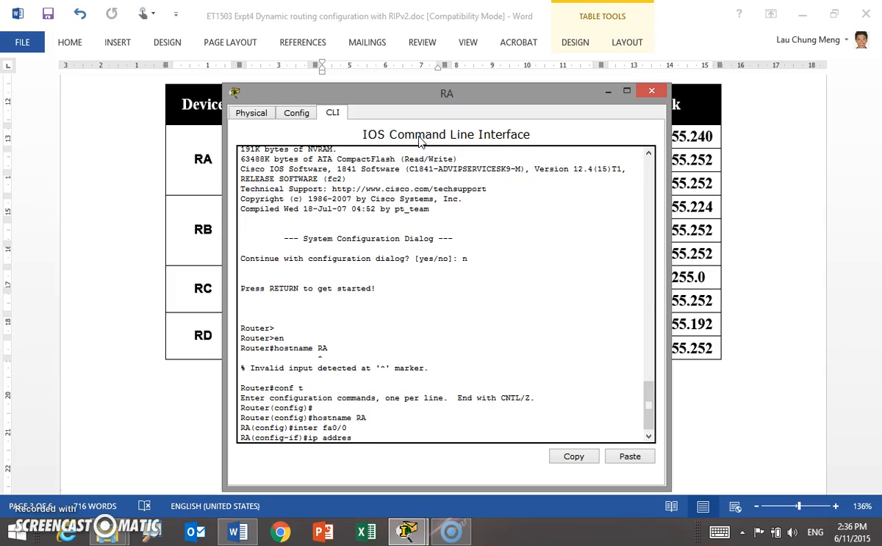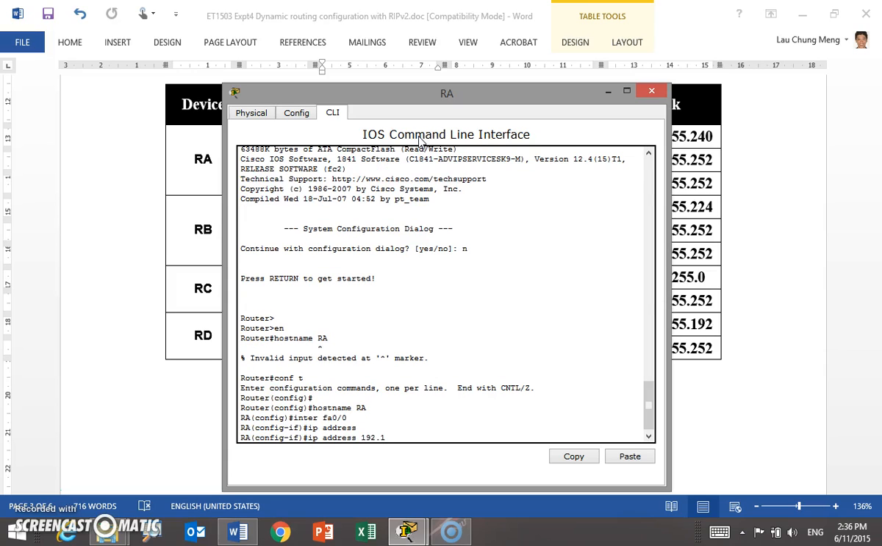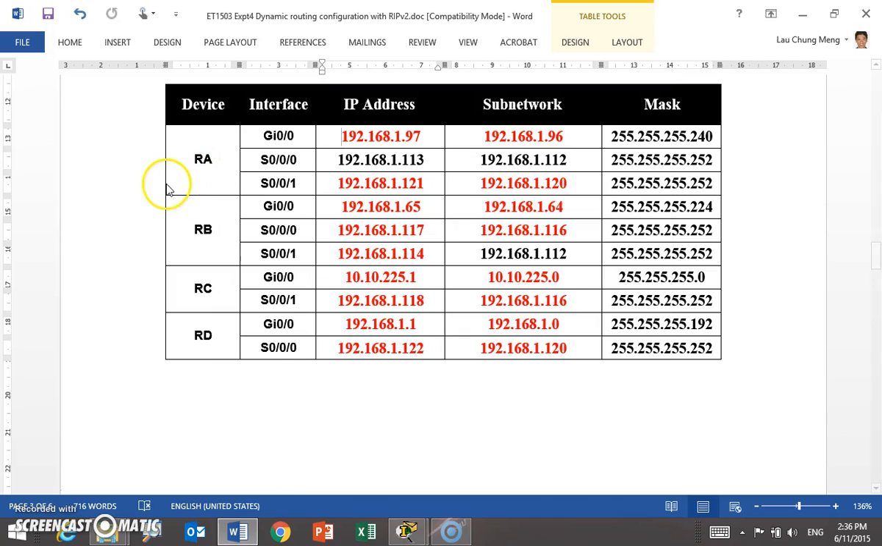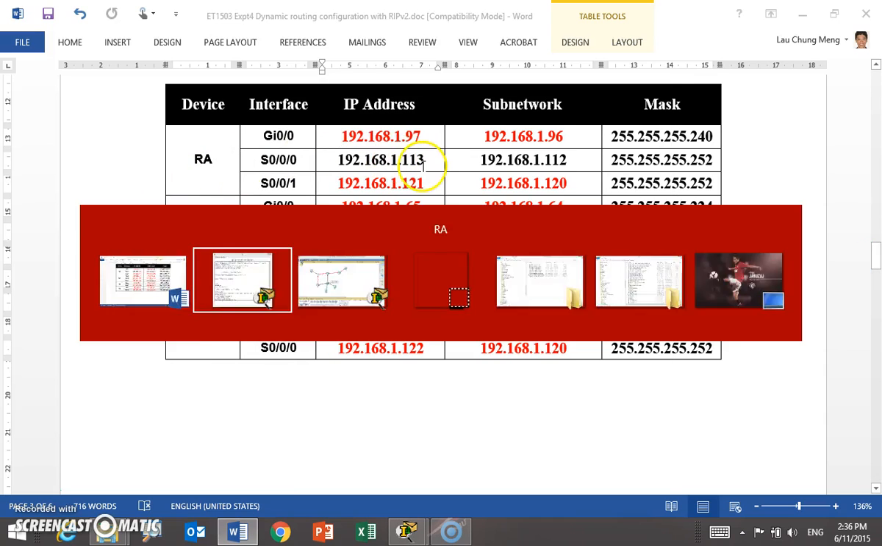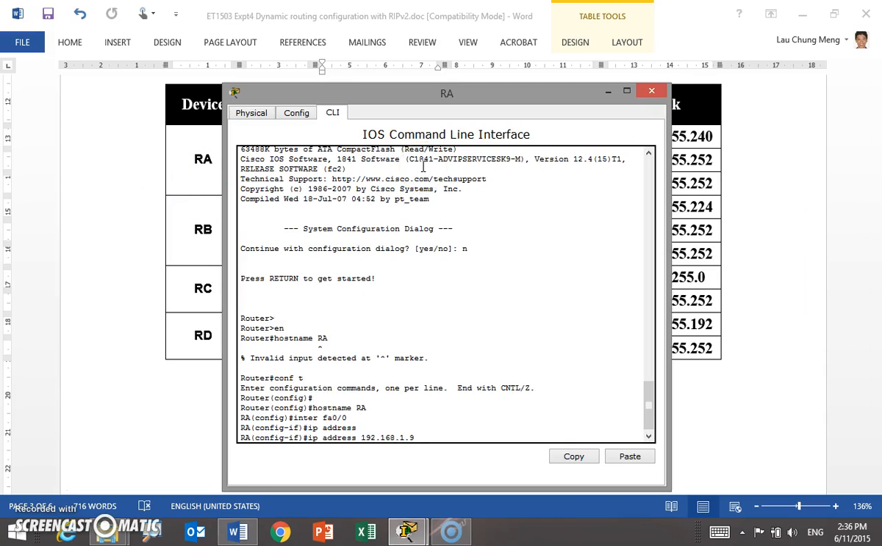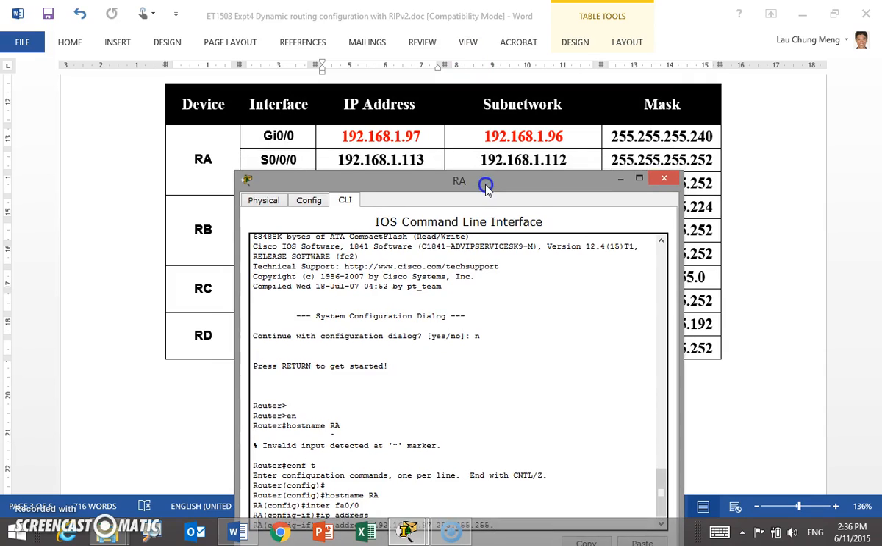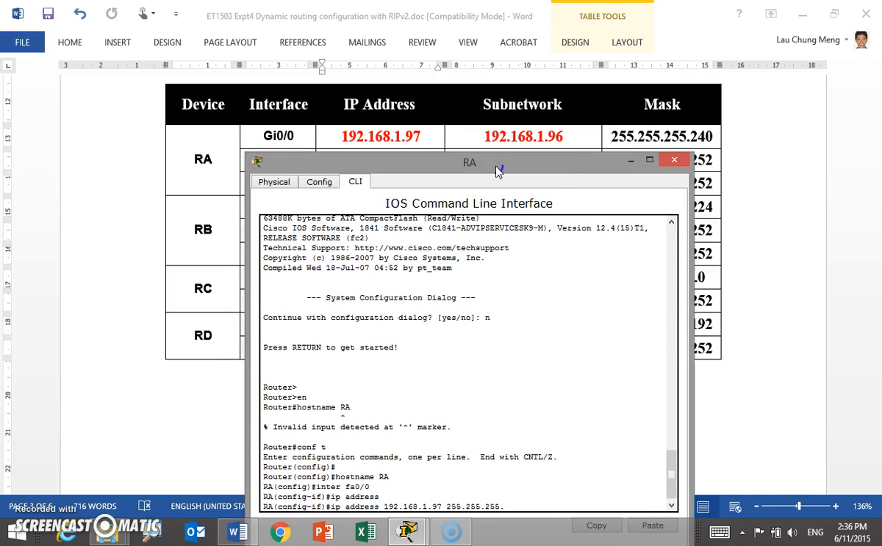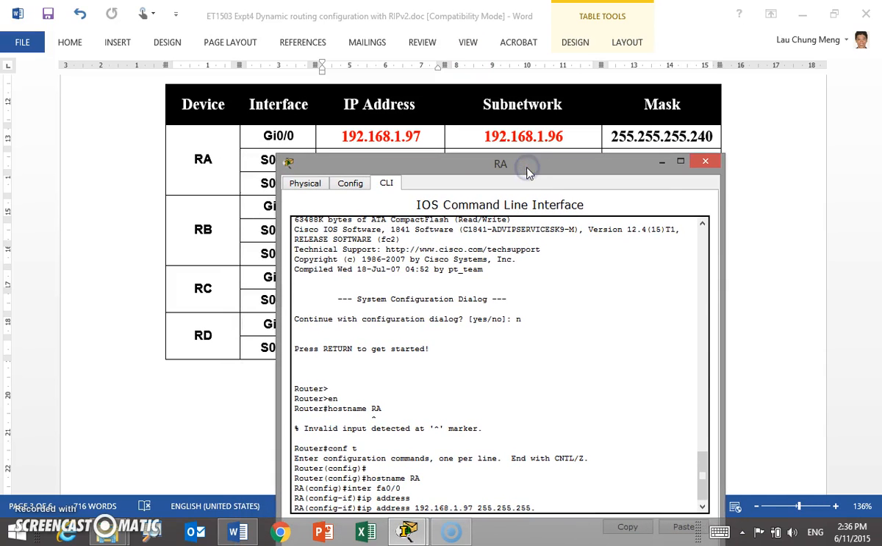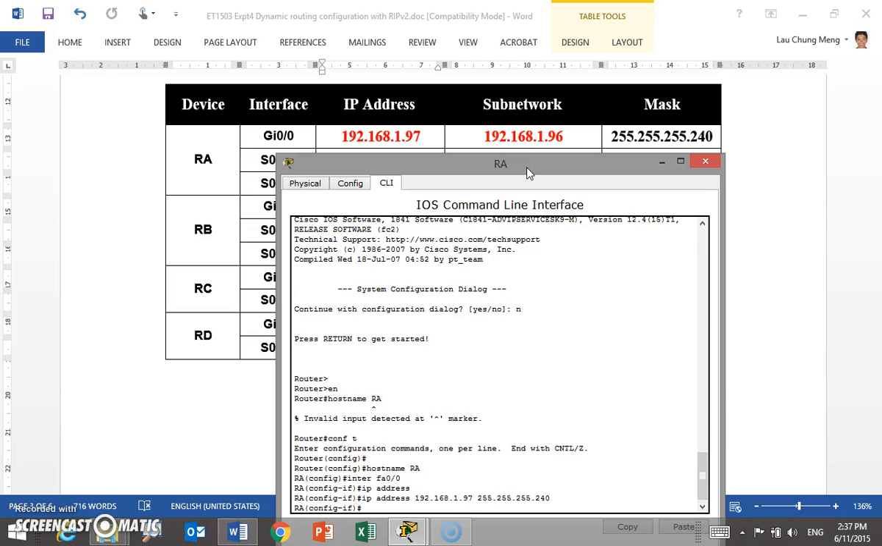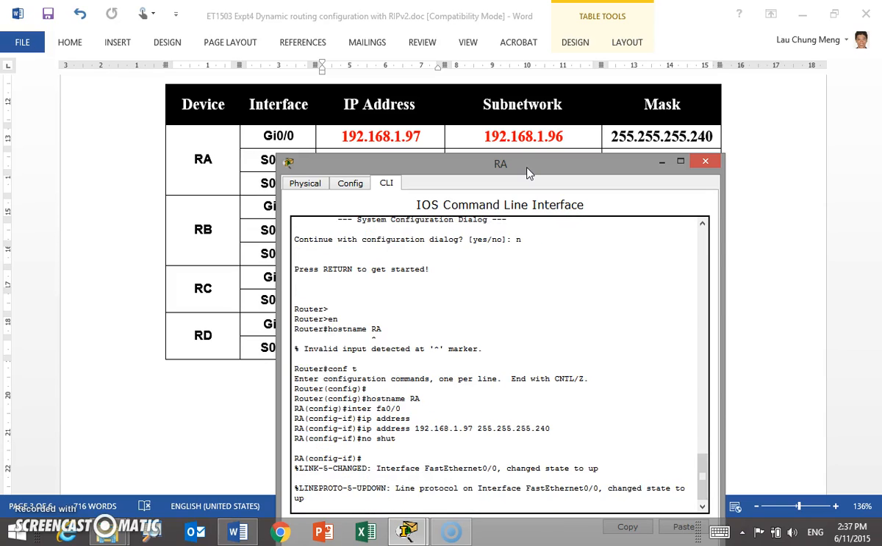IP address 192.168. Let's go back and take a look. 1.97. Subnet mask is 255.255.255.240. And then do a no shut. This should bring the interface up.